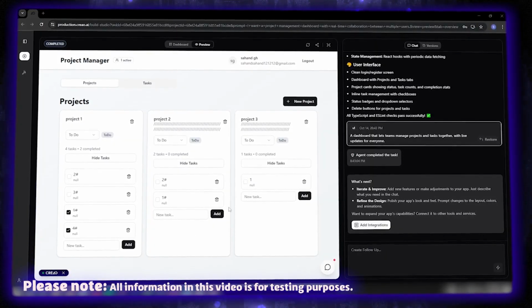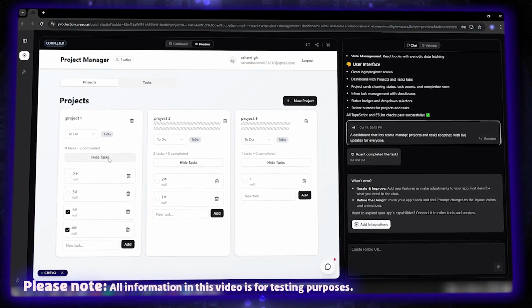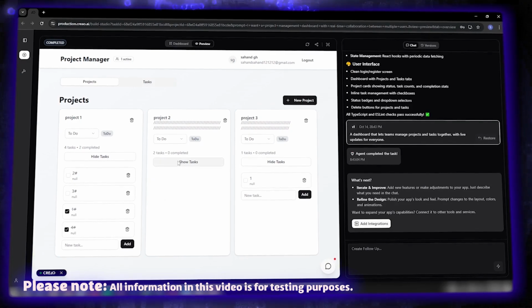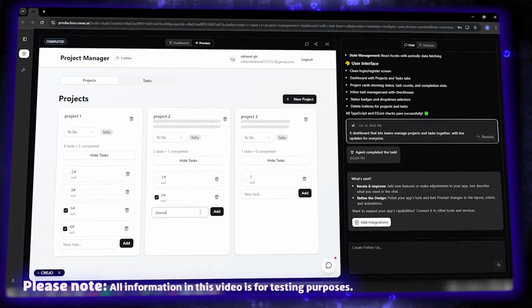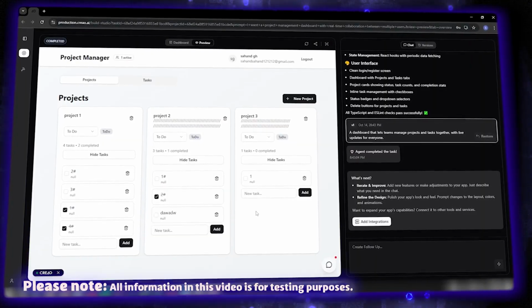There are task lists, a clean sidebar, and different sections for managing projects and users. The whole interface feels smooth and ready to use, like something you could share with your team right away. But the real magic of Creao starts right here.